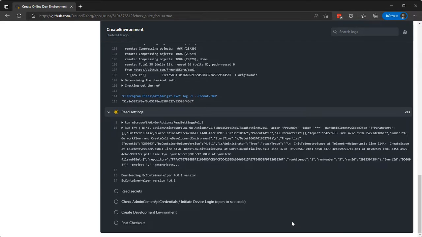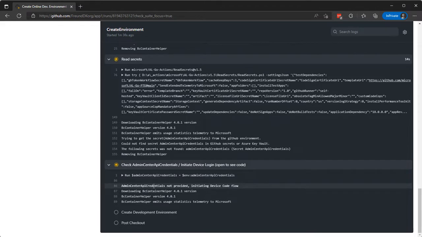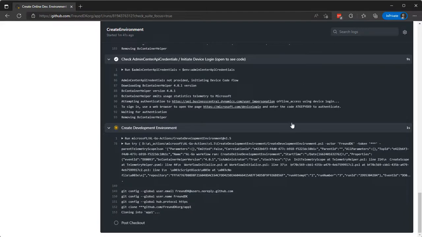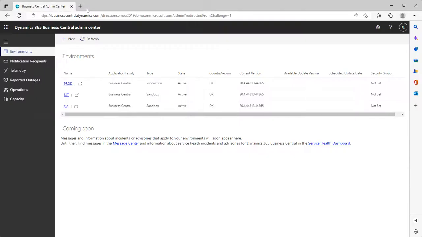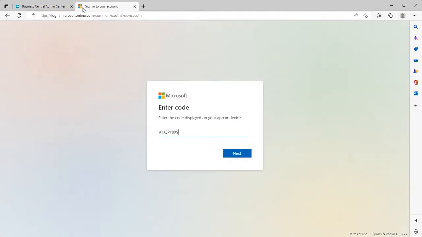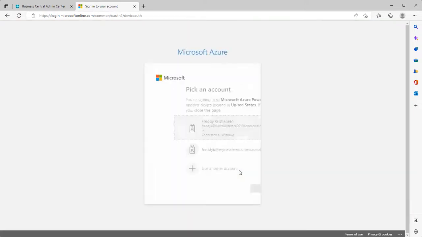We'll just wait a few minutes here. It should be done reading the settings and reading the secrets and figuring out that there are no admin center API credentials, and initiate the device login. So it says admin center API credentials not provided, initiating device code flow. And here it will give me a code, and I can take this one, copy that to the clipboard, navigate to my device login, specify that code, say next. And the pipeline will now wait until I've actually authenticated.